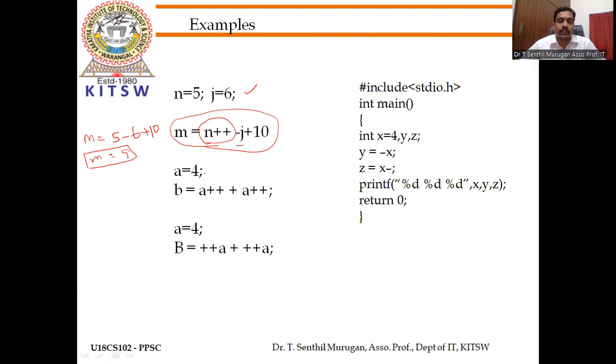Now here we see a = 4. The b will be evaluated with the post increment value. Here also a post increment value. So what happened? First it will take the a value and perform the operation, then the a value will be incremented. So what happened now?